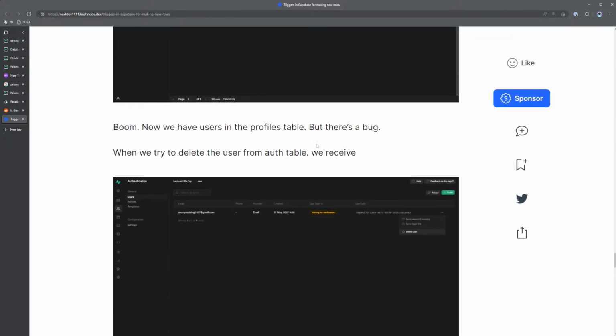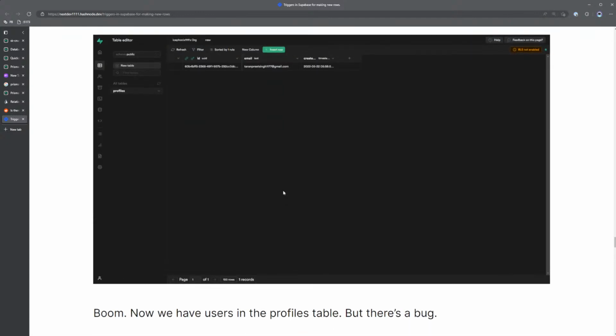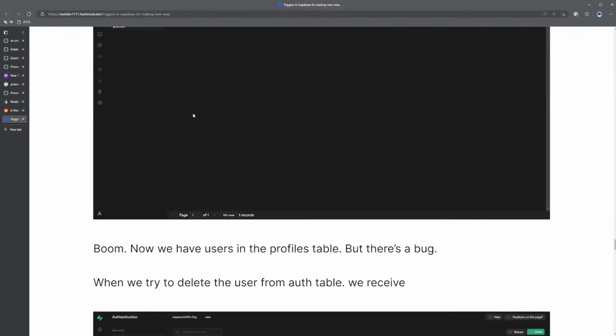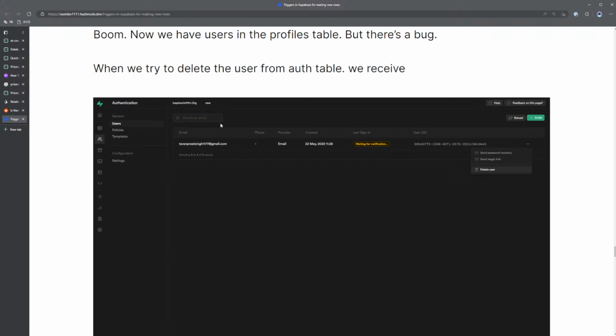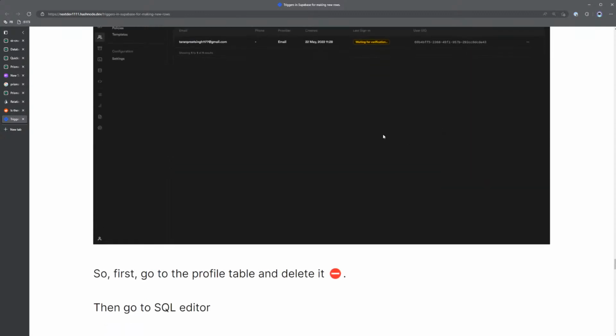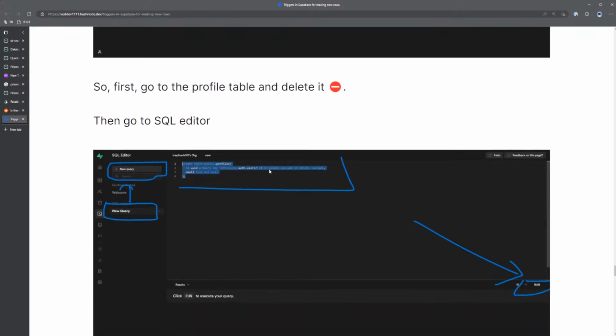I hate this sidebar here. Okay, so here they have profiles and they have an ID, which is a foreign key. It is the ID of the actual auth users, right? So this is the same ID. But then when we try to delete that, there's a foreign key constraint. We have to delete profiles first.